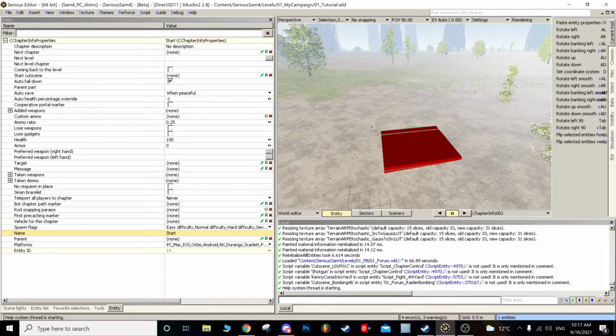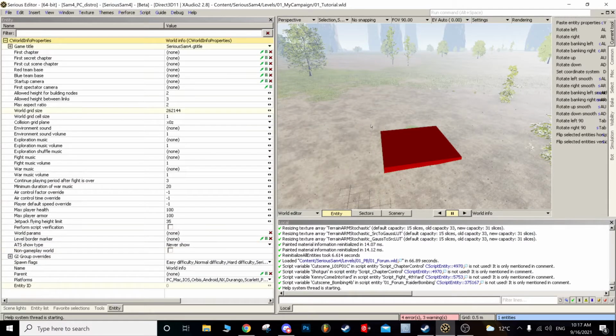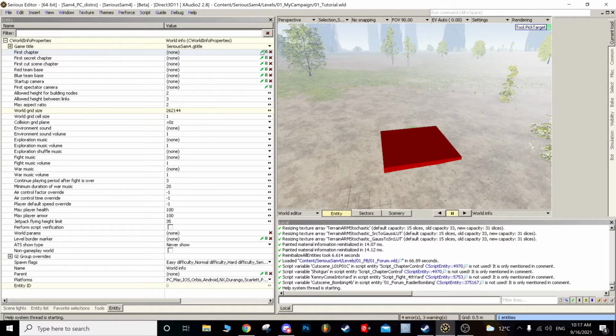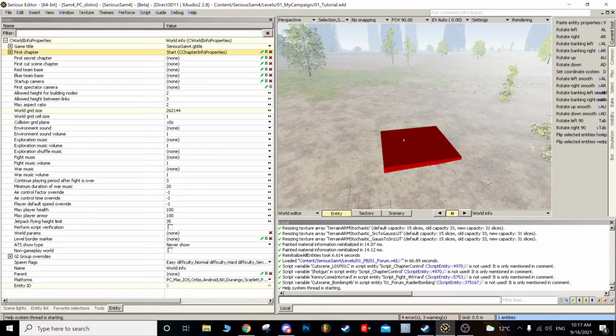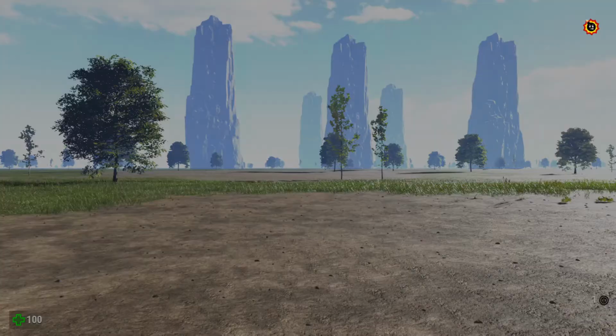How do we do that? World info is the main functions for gameplay. Control F, world info. Press enter. First chapter over here. If we hook it up by pressing with this one, pick target from world. First chapter. I'm gonna save it just in case. Press T now, not Shift T, but T this time. And there we go.